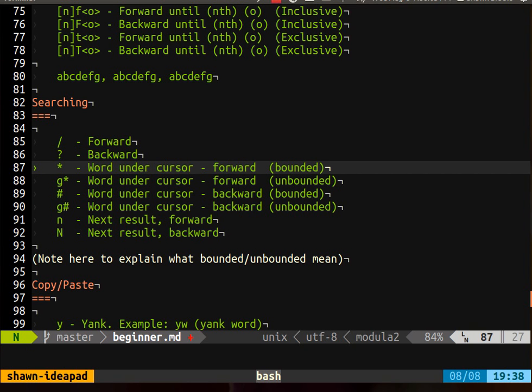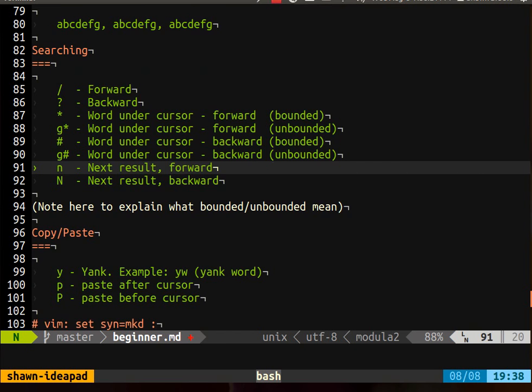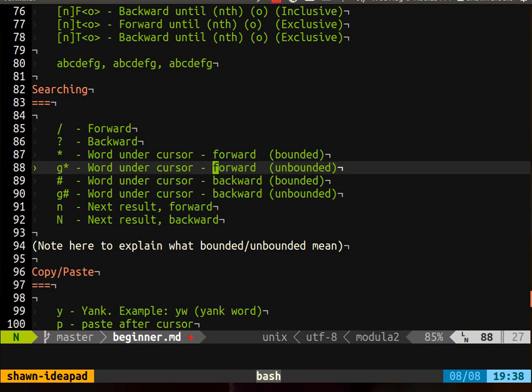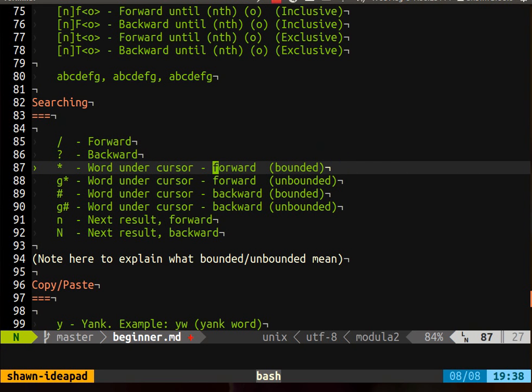Right. And then G star is the same thing, but unbounded. I'm going to skip over that for a second until I go over pound. So pound is the same thing as star, but backward. Just like we have forward slash and question mark, we have star and pound. So that'll take me forward, and then pound will take me backward, like so.